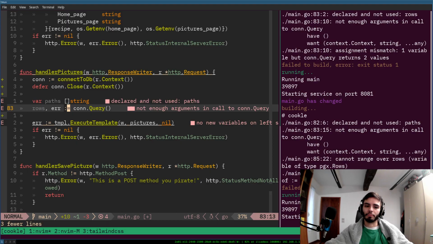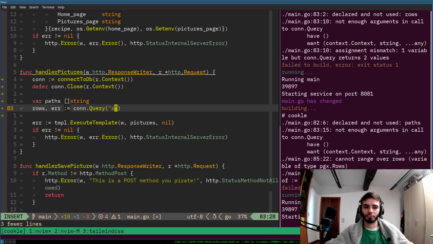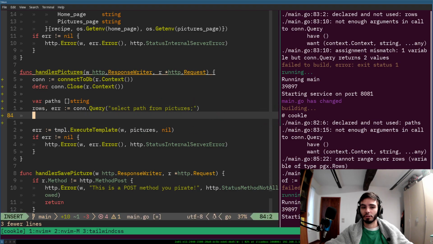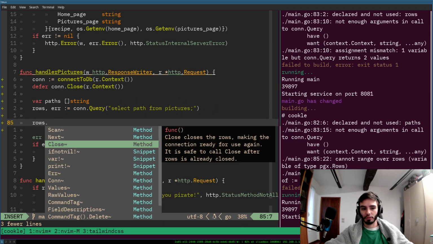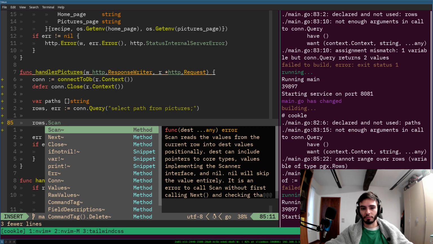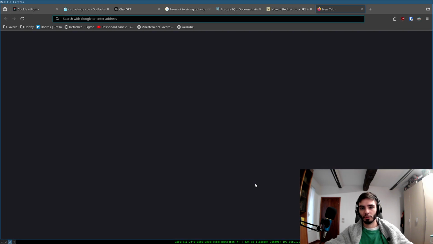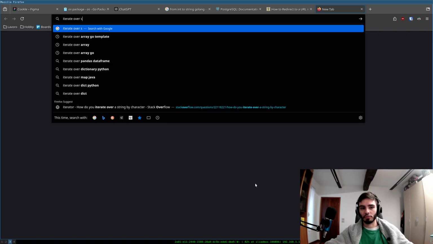Okay. One thing at a time. So select path for pictures. And how does this work? I have the rows that have a scan method. Scan reads the value from the current row. Iterate over scan.